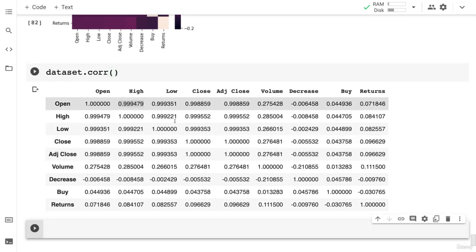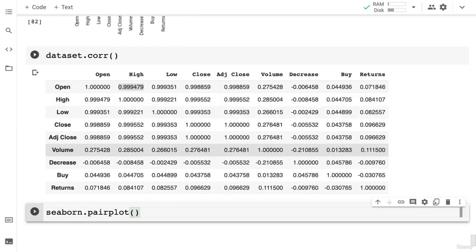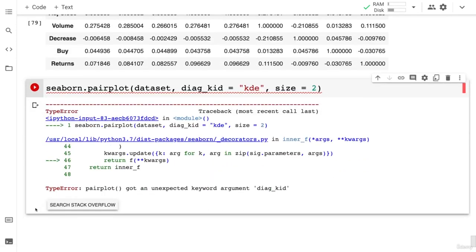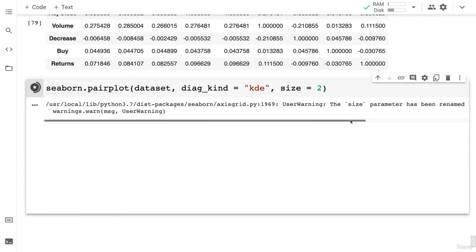Seaborn has a lot more plots as well. For example, let's use Seaborn and let's make a pair plot. I'm going to pass in my data set. I'm going to pass in my diagonal kind. We'll do KDE. And a size, you can do 2. Then I'll run this code cell. And okay, the diagonal kind will be KDE.